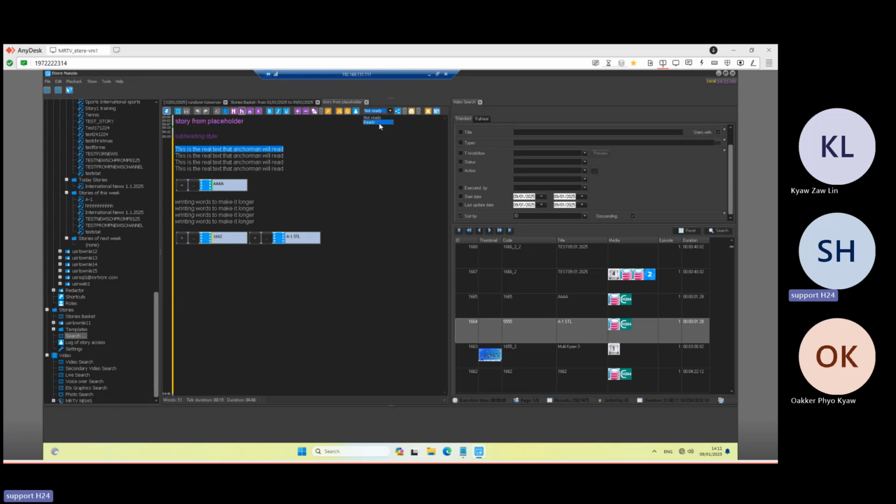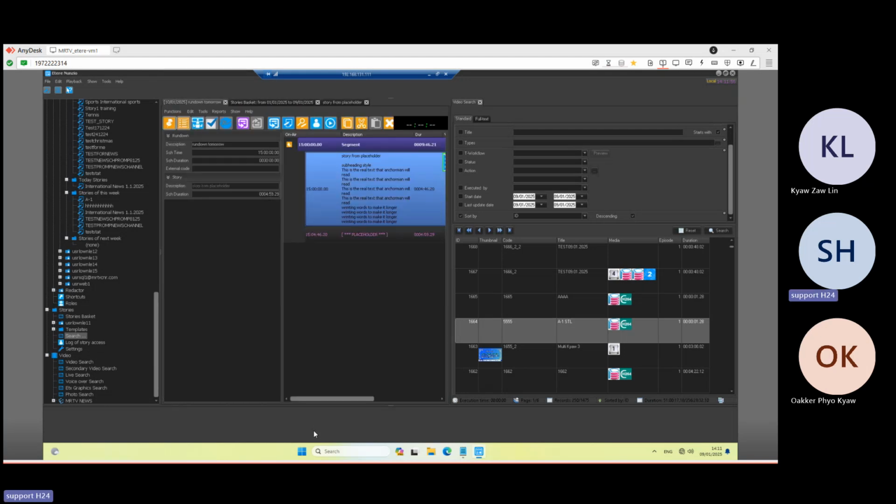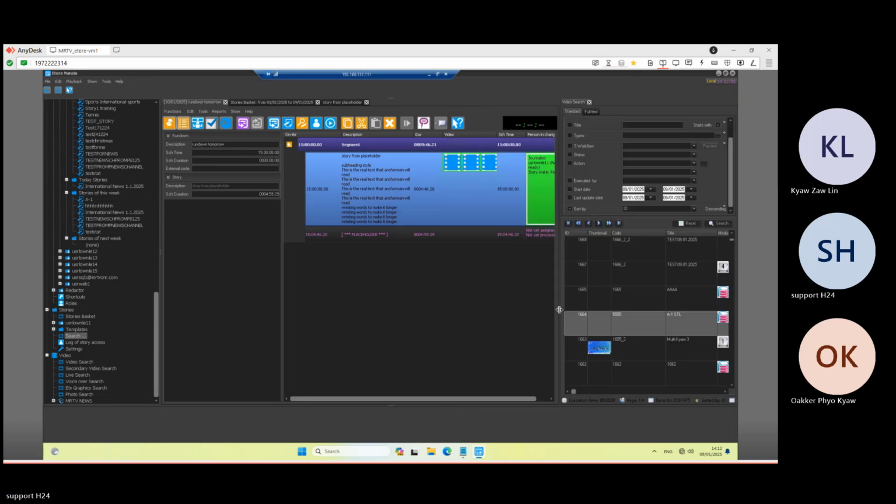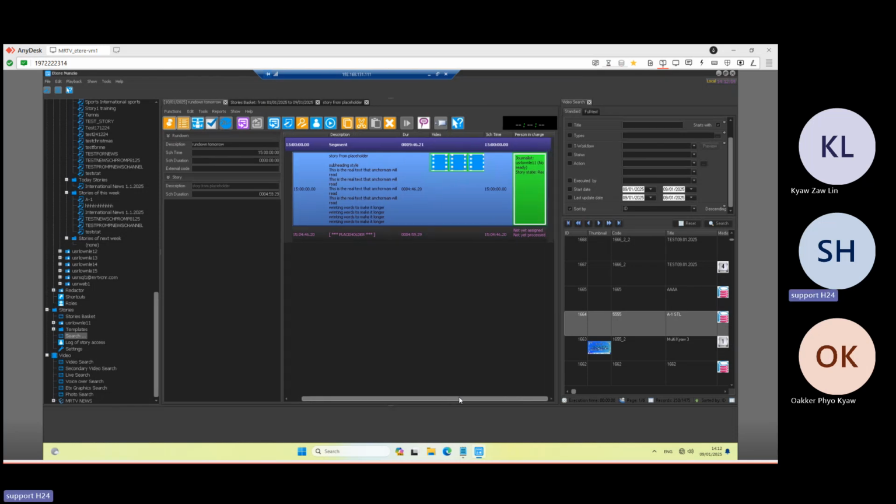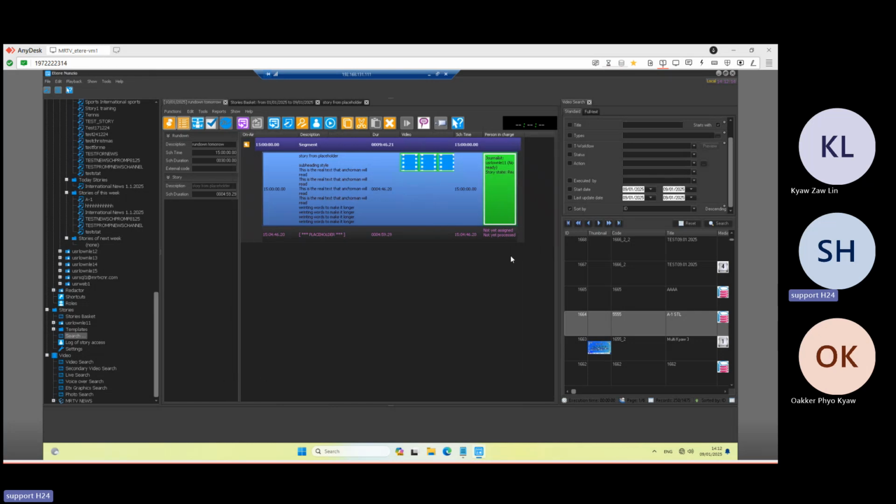It is not really mandatory, but it is adding information to everyone that the story has been completed. And in here you will see that it has a green status. So it means that there's no need to add some additional checks on the story. It is ready, so it can be broadcasted.